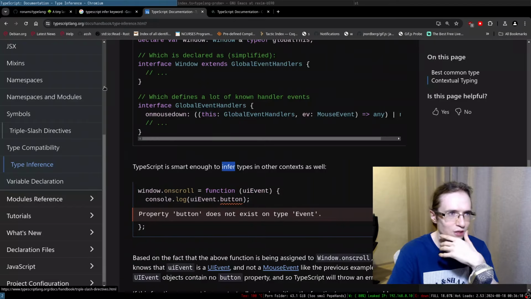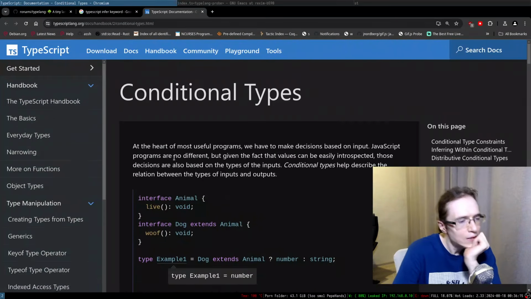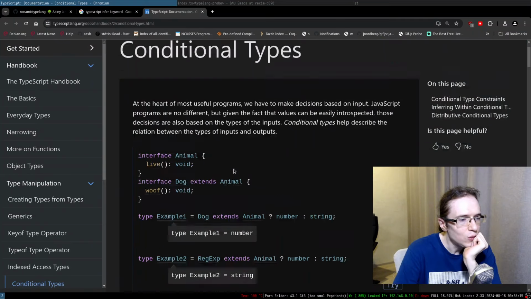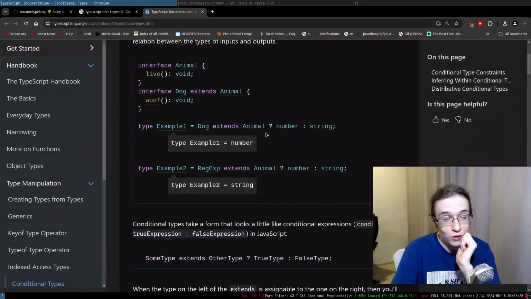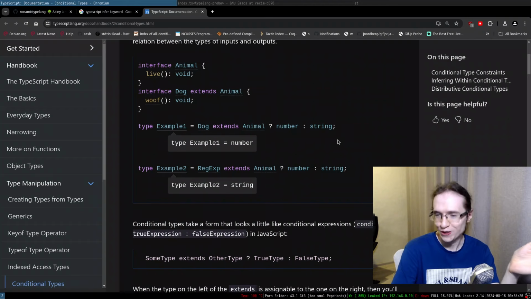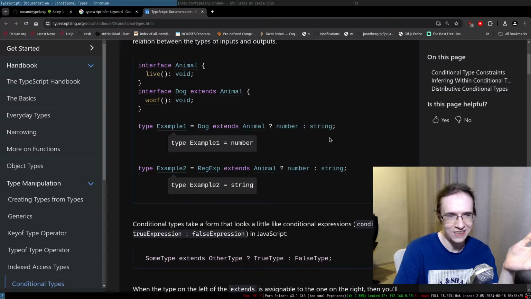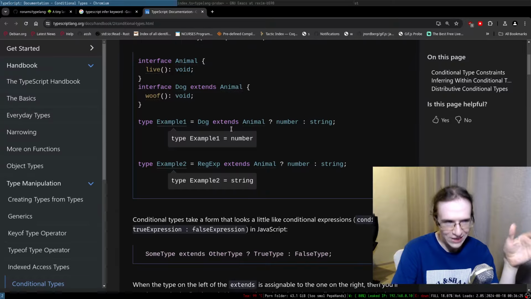Conditional type. Okay, so this one is interesting. Conditional types. Right, so okay, this is really interesting. So Dog extends Animal. This is literally our example that we did earlier. Look at that. This is literally our example. This is a conditional type.